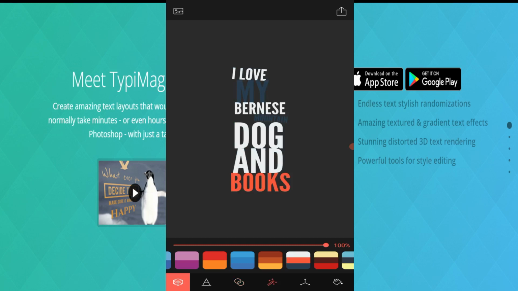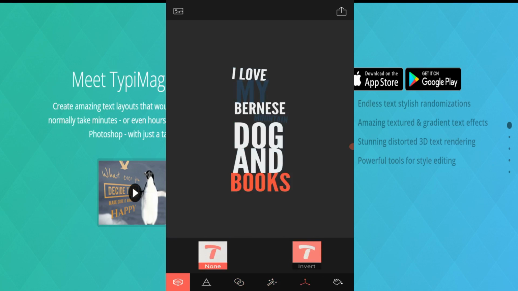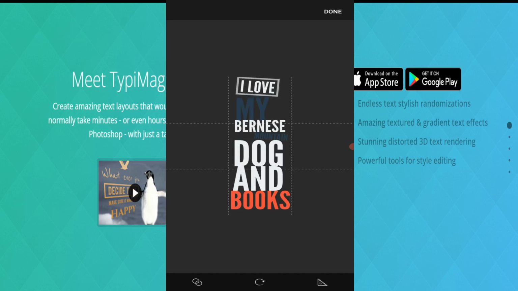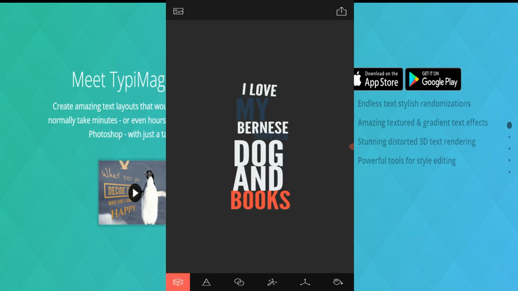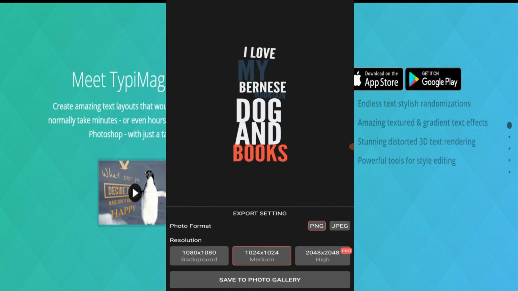As you see, and here you can add some features, and of course you can turn words, just move it upwards, to left, to right, and so on. Perfect. And when you are done, here in this free version, you can download this design in a PNG transparent background with these medium dimensions. And now you can click over save to photo gallery.